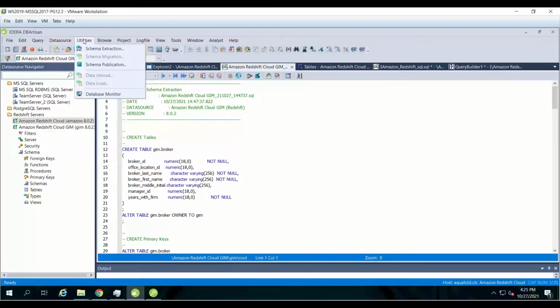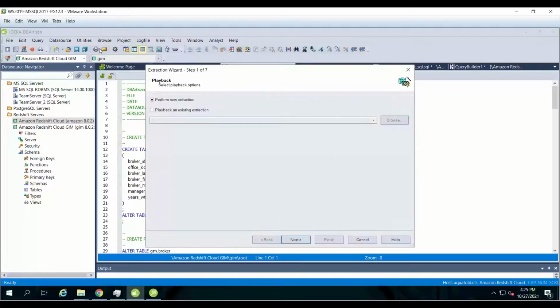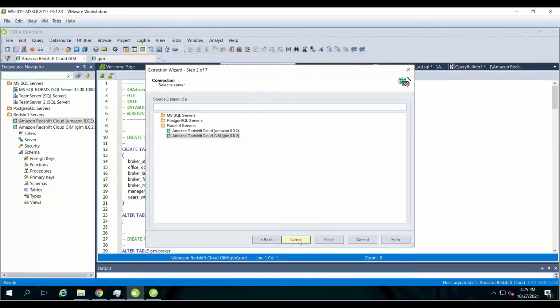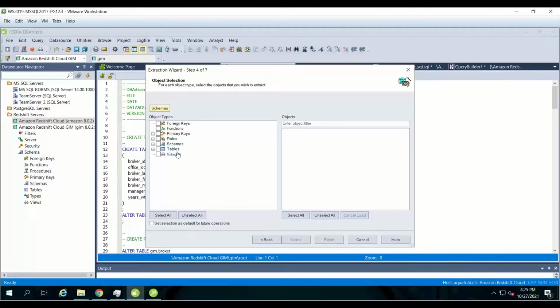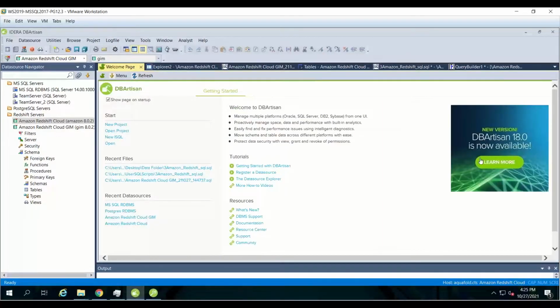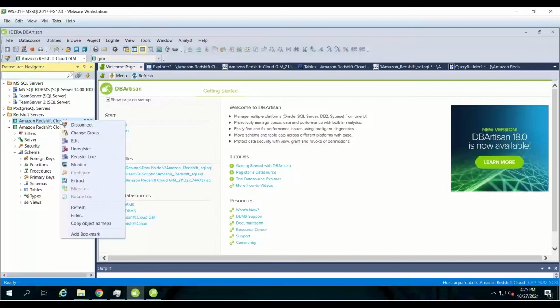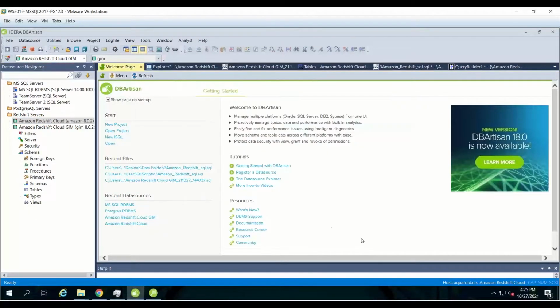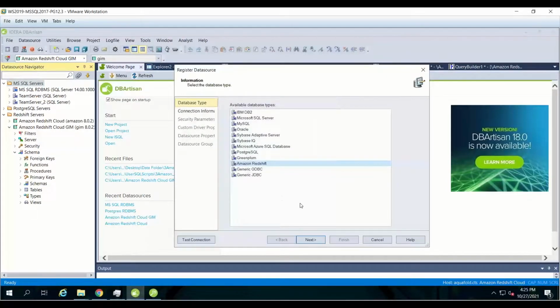So here under my utilities, schema extraction, this would step me through a wizard, being able to extract all my Amazon object types, and then perhaps lock those down in a version control system, or deploy to another target, for example. Okay, so you're encouraged to download and upgrade to the latest version, and then you'll have the continued functionality for these existing platforms, and then now we have the new support for Amazon Redshift.